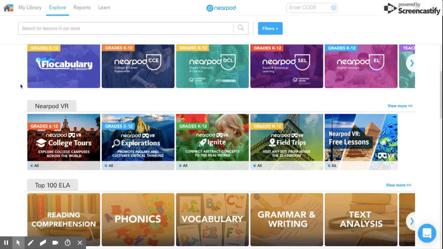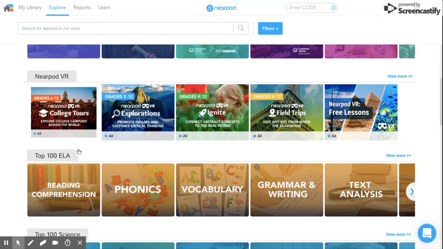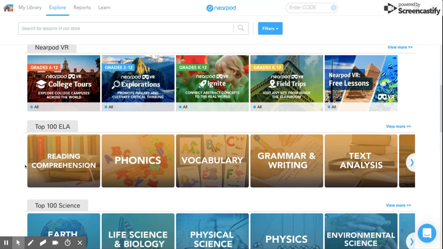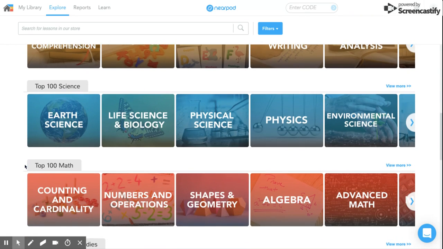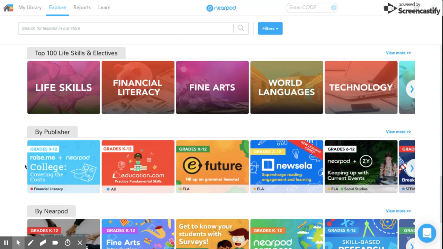One thing that's really cool about Nearpod is you can do virtual reality. So if you want to take a child to a college tour, you can go ahead and do that here. They have it split up by content area, which is really helpful. And they have it split up by publisher as well.